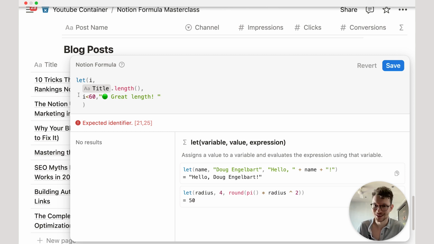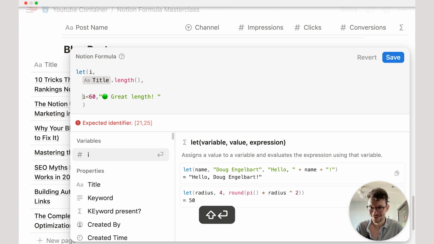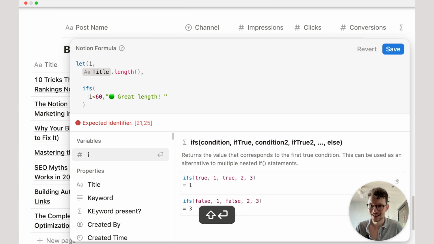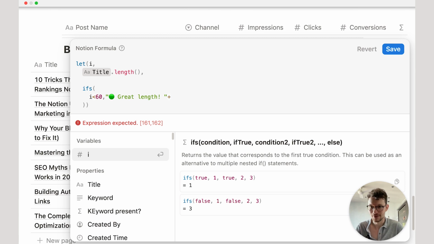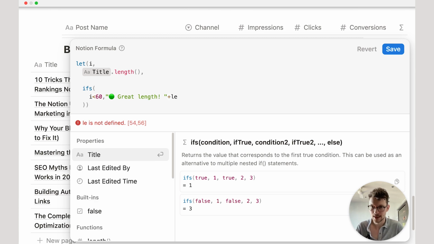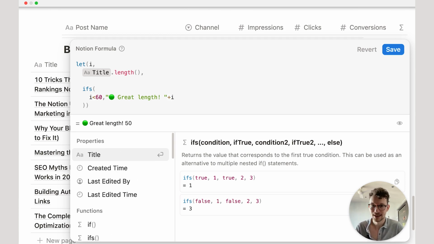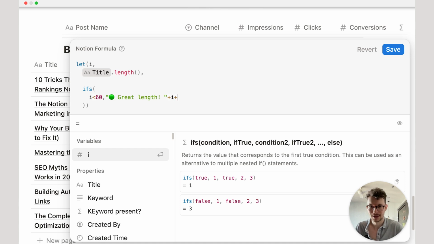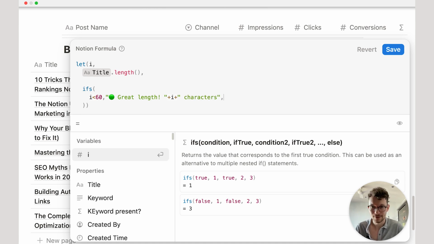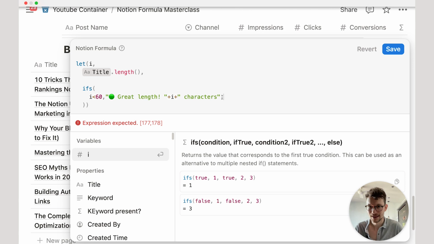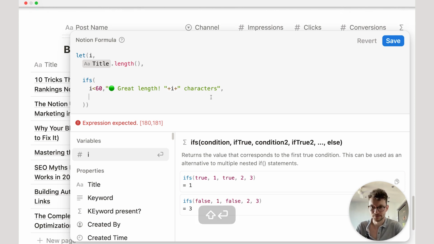We forgot, of course, the if statement. Oops, that is my bad. So we actually need to have ifs here, right? And now this will work. Now we can close them all up. Now results to correct, my bad. And we want to have the length here, the actual length, plus I, plus, and let's say, characters. Perfect.